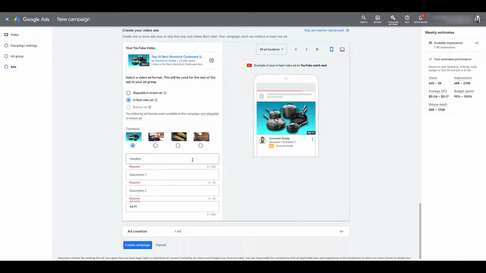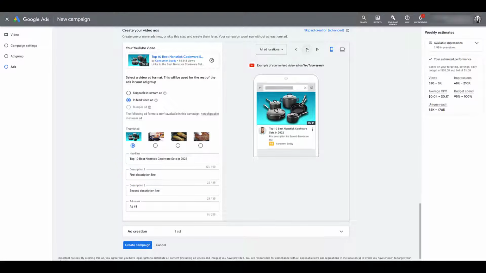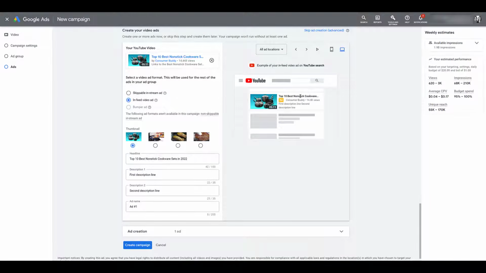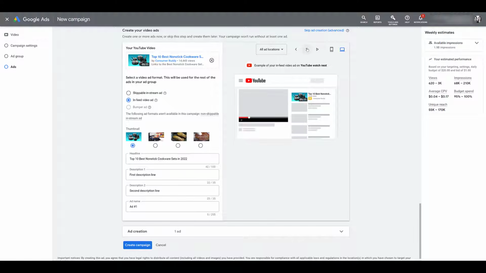So first, you're going to need a headline, which can be up to 100 characters. I'm just going to pull the video title. There we see the preview updated. And then you can add in your first description, up to 35 characters, and then your second description line, also up to 35 characters. So looking at the preview, right now we're just on a YouTube Watch Next on mobile devices. There's the YouTube Home and how it could look within YouTube Search. If I switch over to desktop, there's how it could look in YouTube Search, up above in Watch Next.